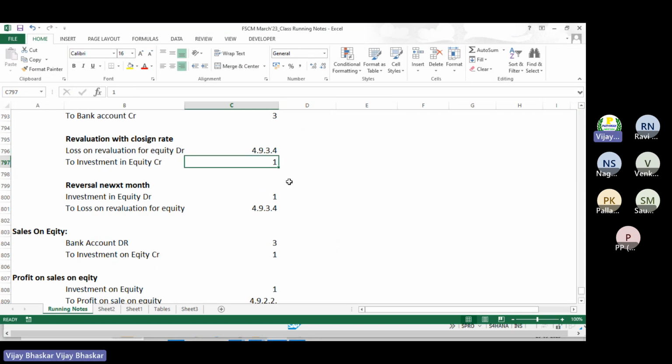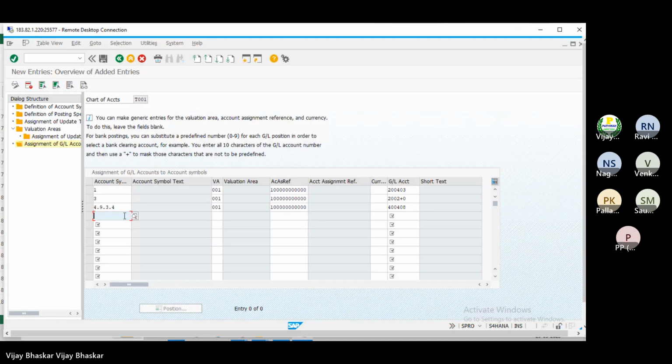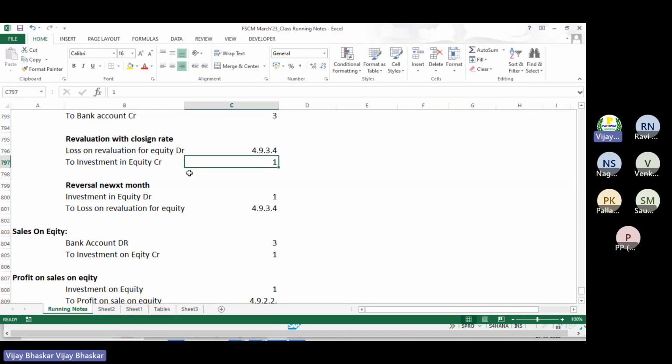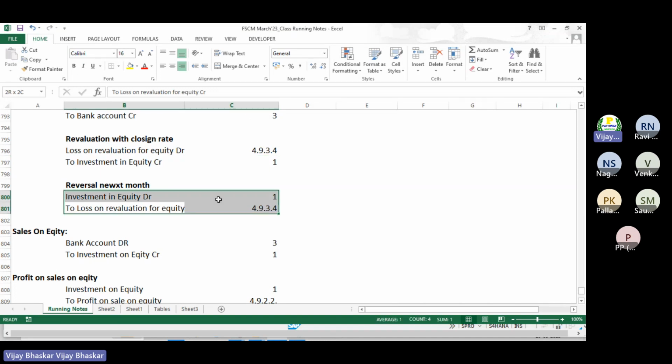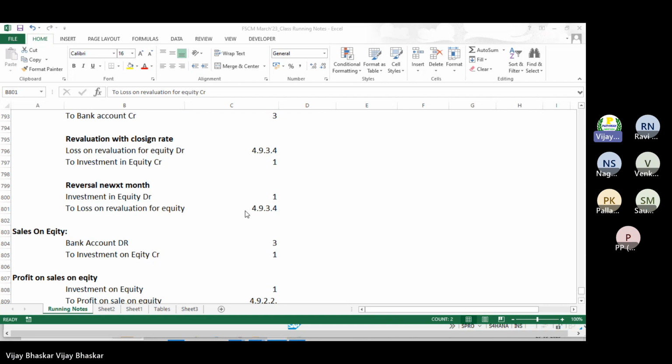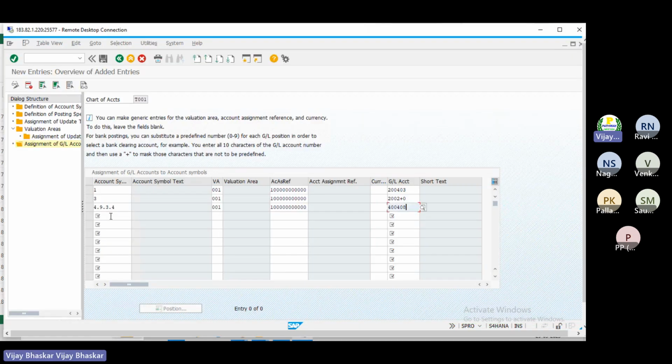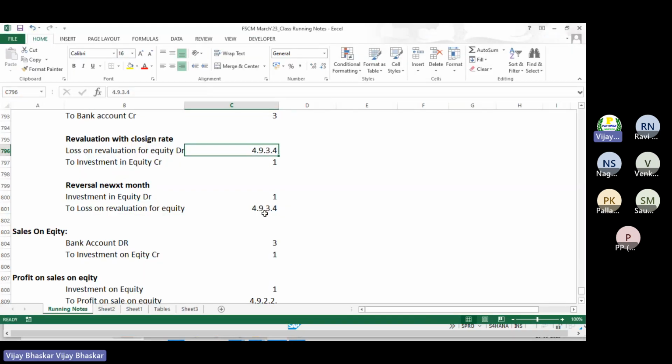One is the investment in equity. One we have already mapped. No need to map again. Then the reversal, for this account symbol we have already mapped the GL account here. Again no need to map here, since it's a similar one.